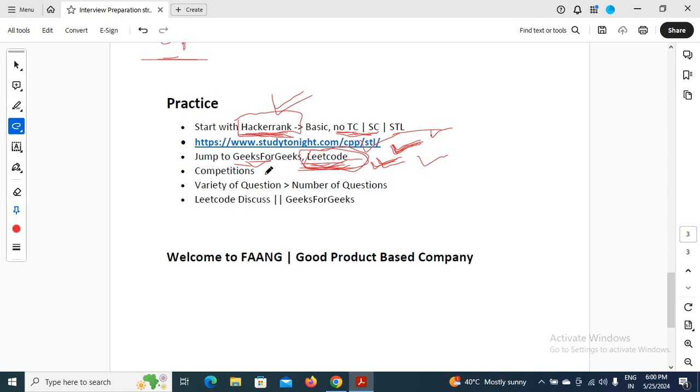Now, how to test yourself? Let's say you have solved some X questions on LeetCode. You are solving questions from LeetCode or GeeksforGeeks for some X months. Then how do you test yourself? So take part in competitions. Lots of these platforms conduct competitions, so you can take part in them and see where you are.